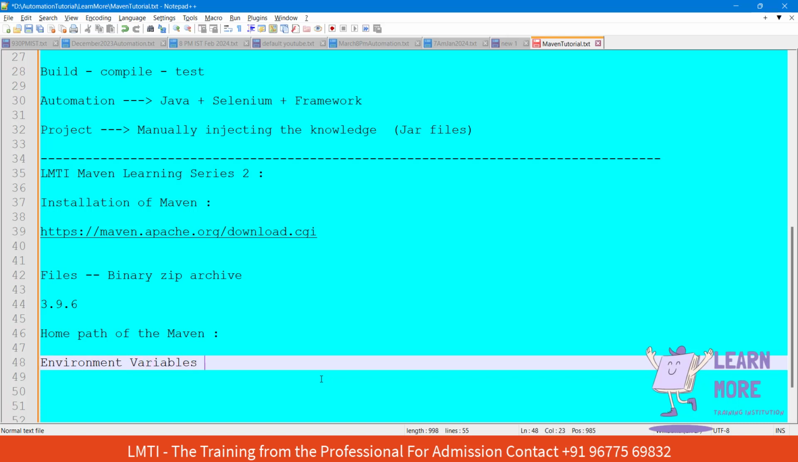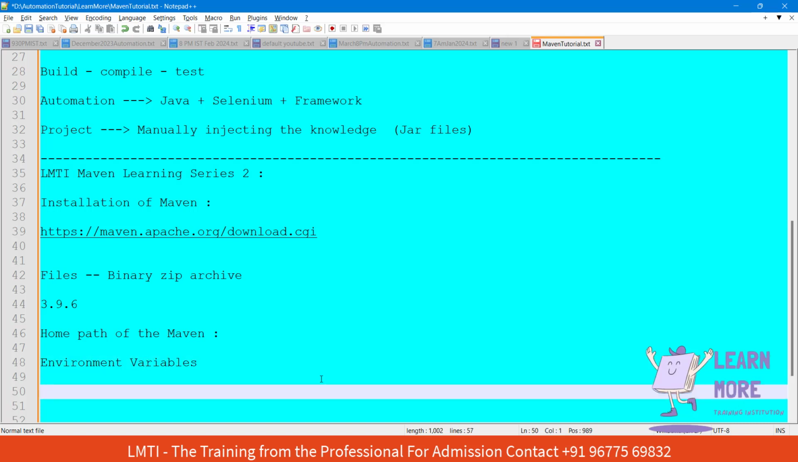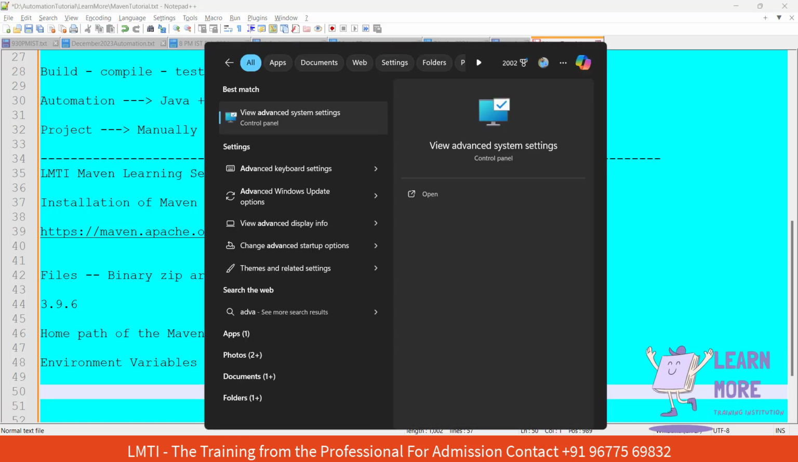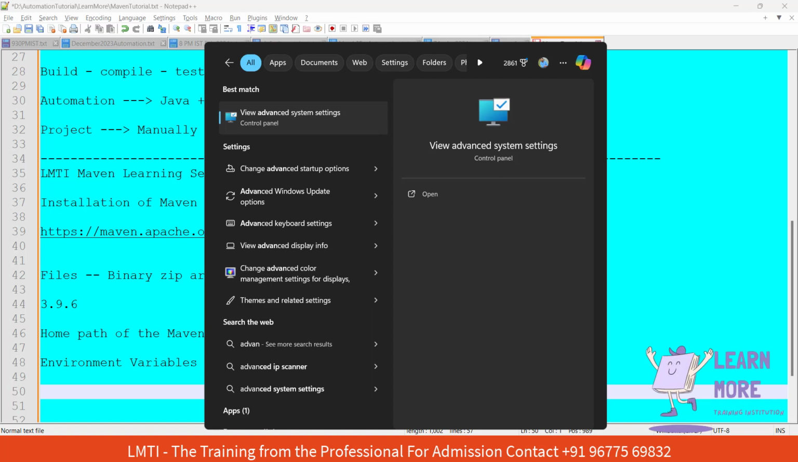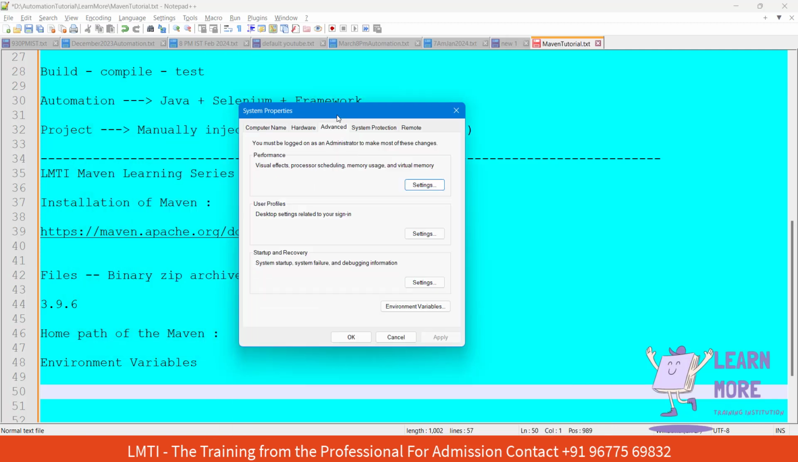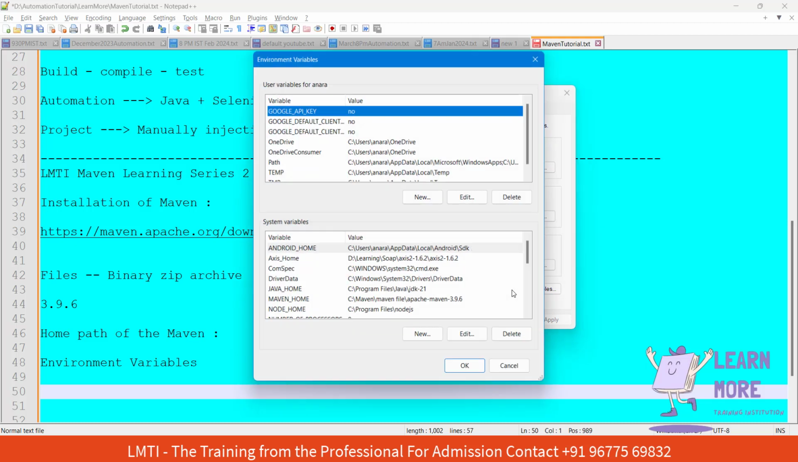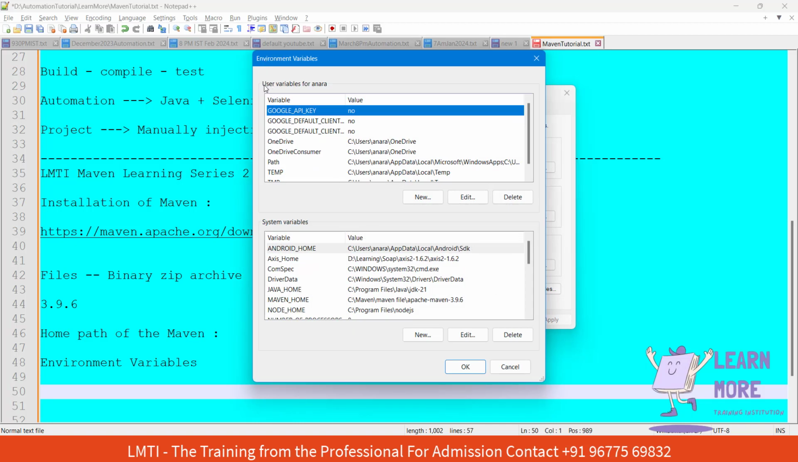Okay, so now how to open this environment variable? In the search bar, search with the keyword advanced system setting. If you search with the keyword, you will be able to see the option called view advanced system setting. So just click on view advanced system setting. Some system property window will be populating, where you will be able to see the button called environment variables. Just click on environment variables, under which there will be two sections. One we call user variable and the other we call system variable.